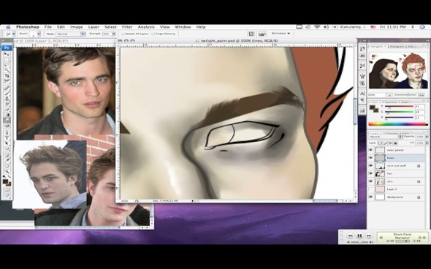Eyebrows are really tricky because the hair, especially for guys, goes in two different directions. So you have to kind of meet in the middle at some point. So I'm just smudging things out. I'm trying to make it look a little bit more natural.